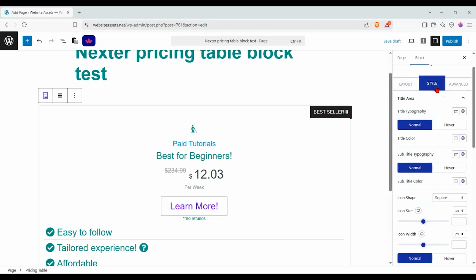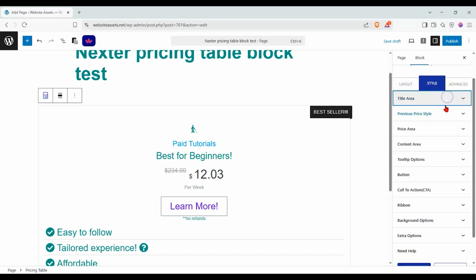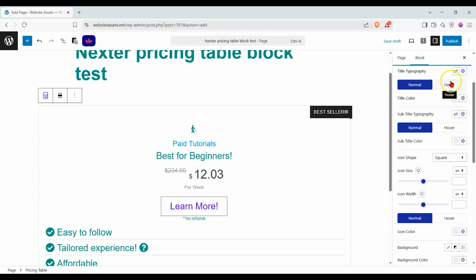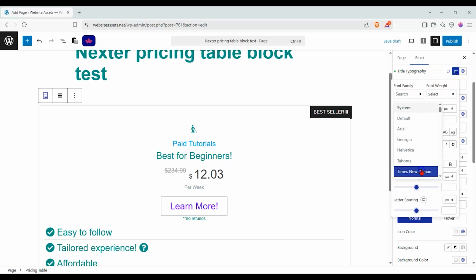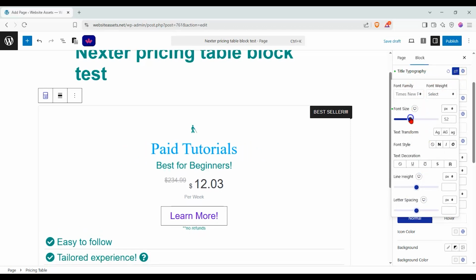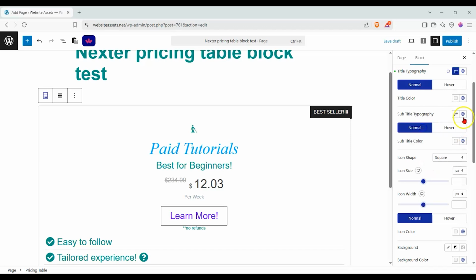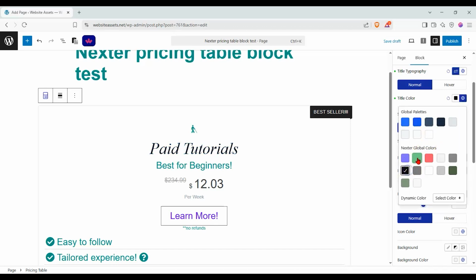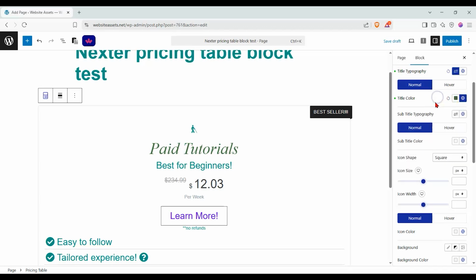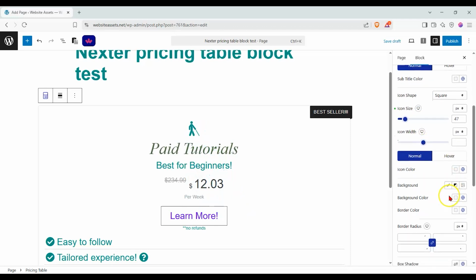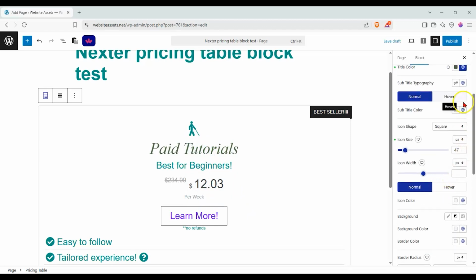And next, let's head over to Style. And this is where you'll find all of your style elements for every single one of these layers. So we have our title area, just the usual. I'm not going to bore you with that. We can change this typography, font size, font style, italics if you want. We can change our color for this. And it's going to be the same for everything else. So we can also change the icon size over here, icon width, icon color, background, border radius, shadow.